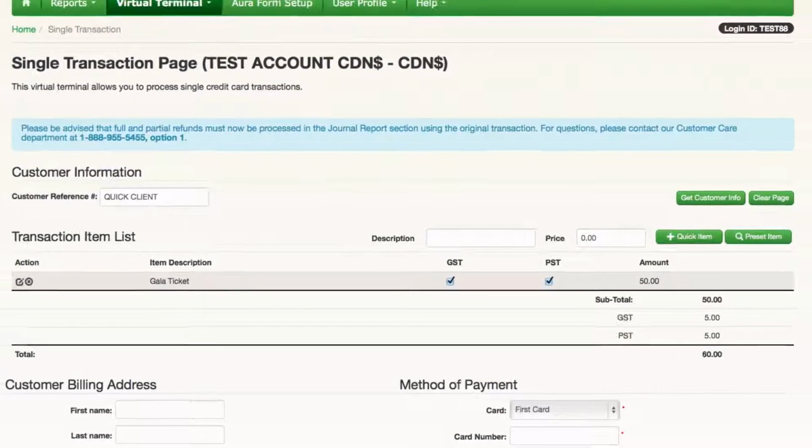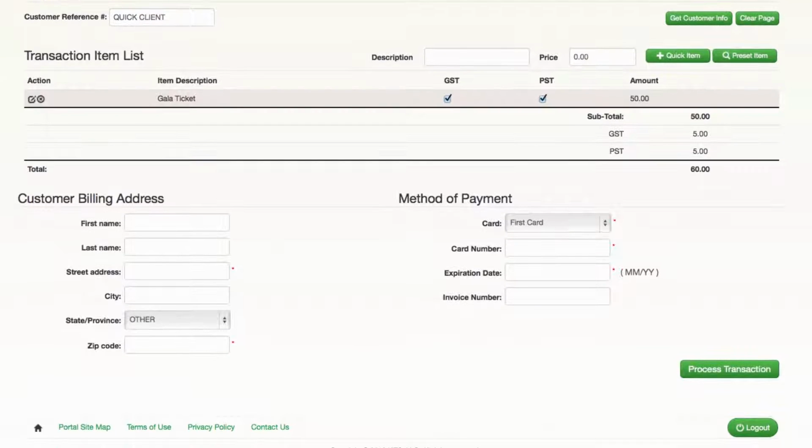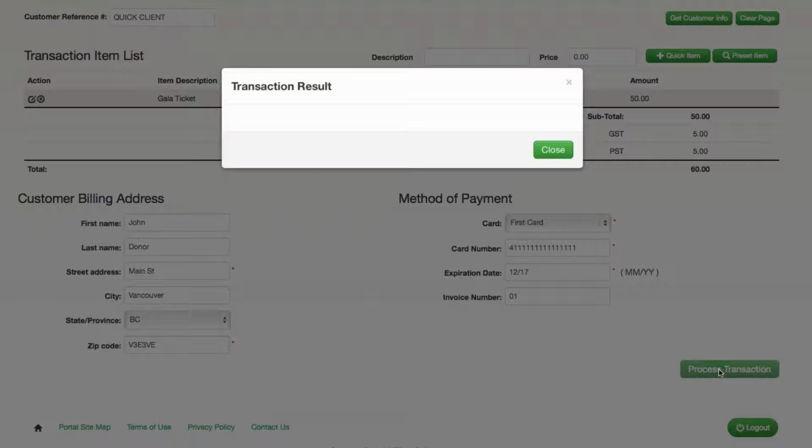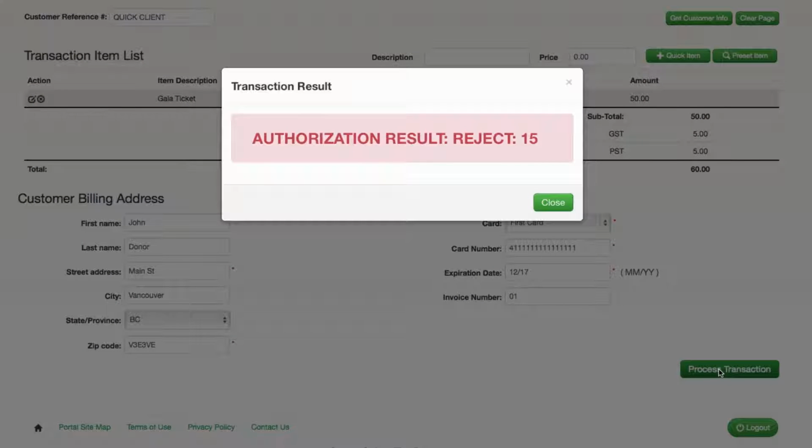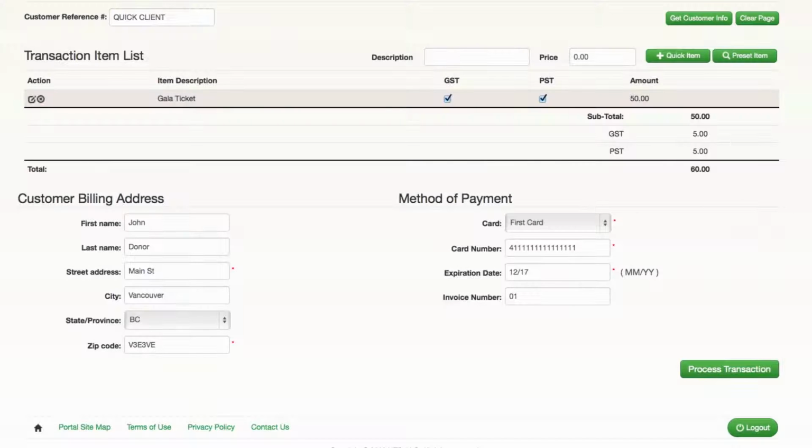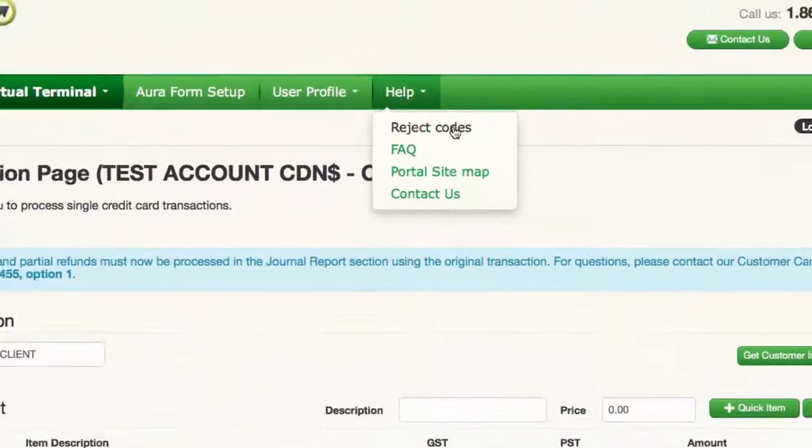Once you've selected your value, simply enter the credit card data and click process transaction. The system will automatically give you the result of the transaction. If the transaction is rejected, a list of reject codes is available here under help.